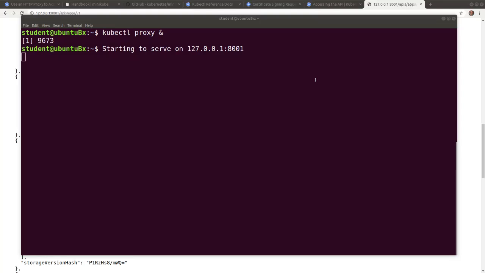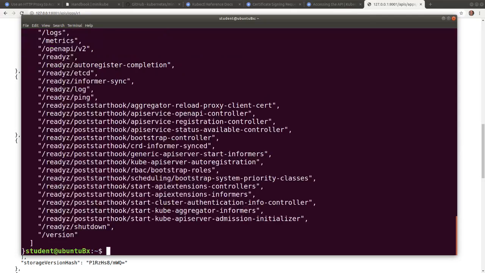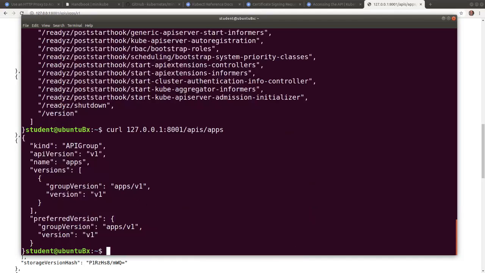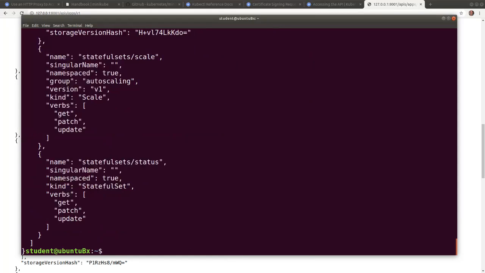So let's switch to a terminal and run curl 127.0.0.1:8001. We notice that it displays a list of the API groups identical with the list displayed earlier in the browser. We can pick any resource group, such as API's apps, we can add /v1 to see a listing of the objects included in the apps/v1 group.